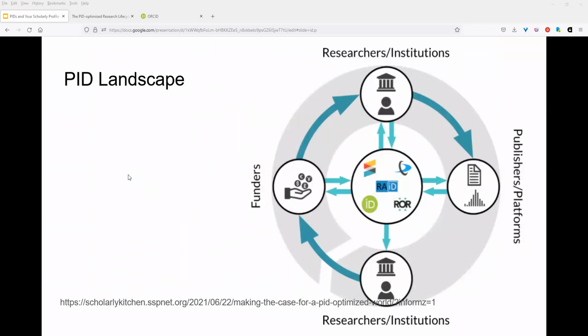Okay, so for this particular one here, I just wanted to show you the smaller picture. If you look at research and institutions at the top and the bottom, represented by these little symbols, and in the center you have the symbols for Crossref and DataCite and RAiD and ORCID and the research organizations repository. So you have that. And you notice the arrows.